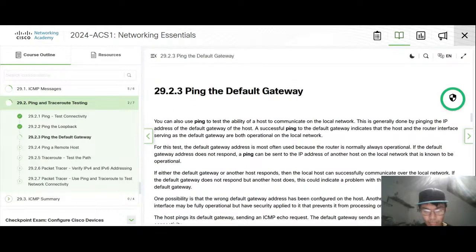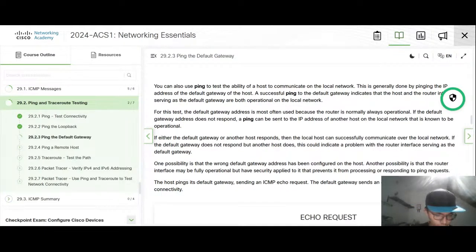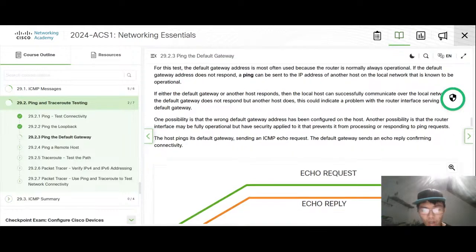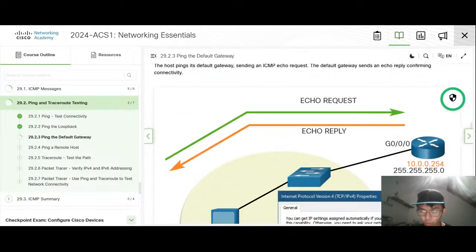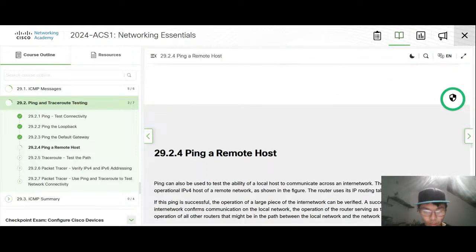Ping the default gateway with an ICMP echo request. The echo request is sent, and then the router will send us back an echo reply. Then the remote host.